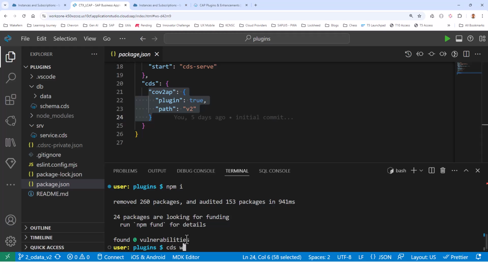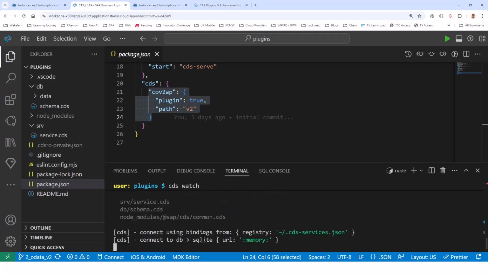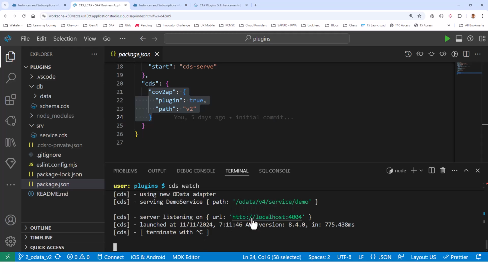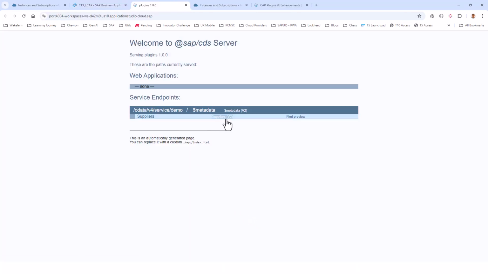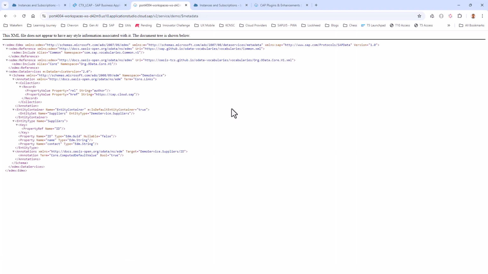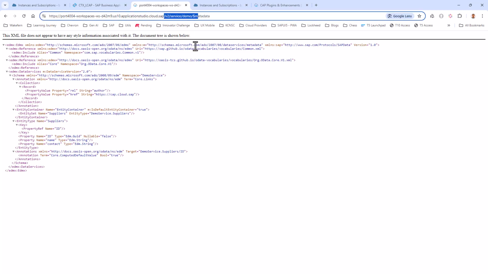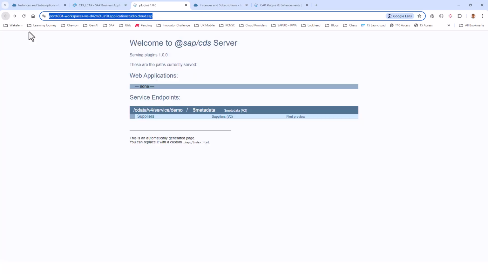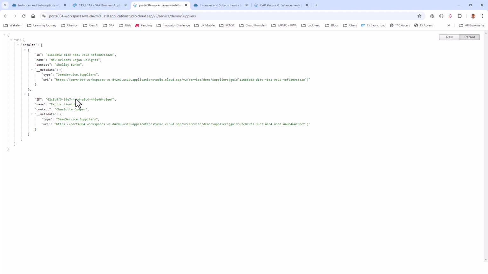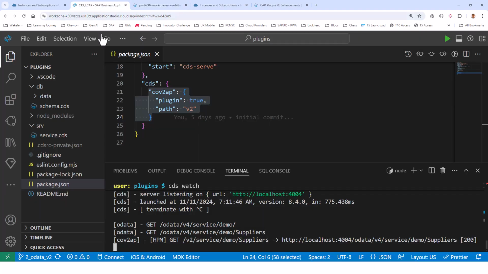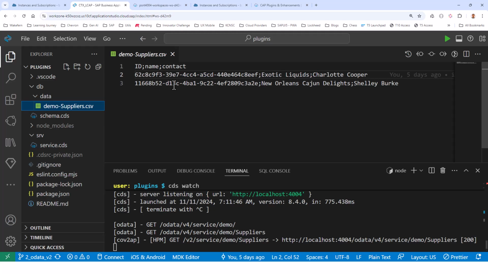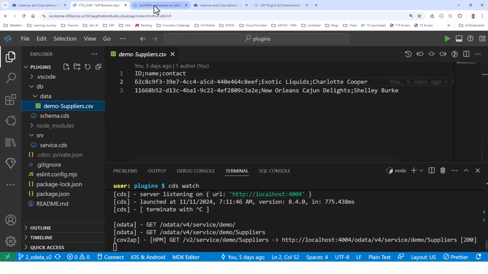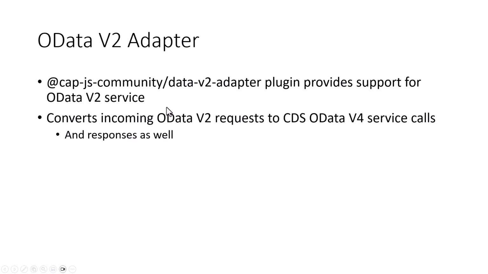So I'm going to do cds watch, and you will see that if I go into this localhost 4004, I have support for OData v2. So if I click on OData, let's look at the metadata itself. You can see I have support for OData v2. This is my path right here, and of course I can also go to the suppliers, and I have the OData v2 coming up. Because my CSV file has just 2 entries in it, I can see the data. Okay, so this is as far as the OData v2 adapter, and you've probably already seen this as well.